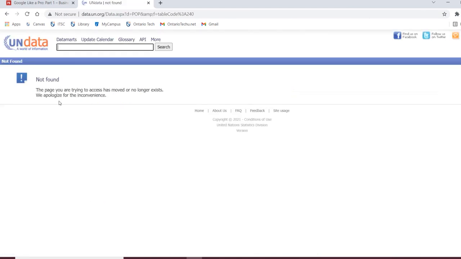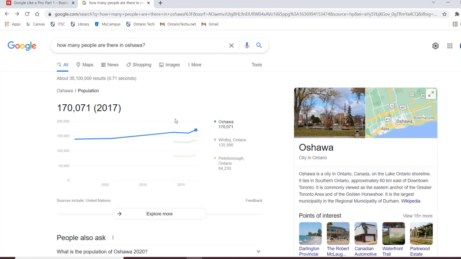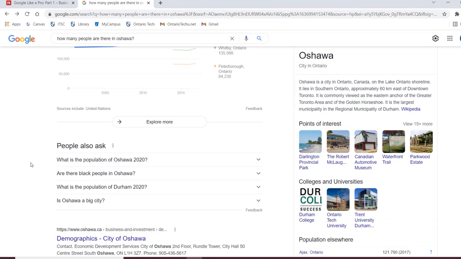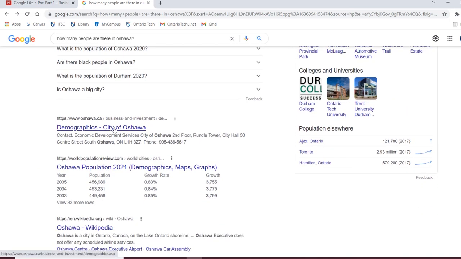This is UN data, and it's not found. This might be a good answer right here in Google, but it would be difficult to verify and cite in a report. So if we look further down in the results, we can see that the city of Oshawa's website is listed as one source. So this is a reliable source that could be cited in a report.